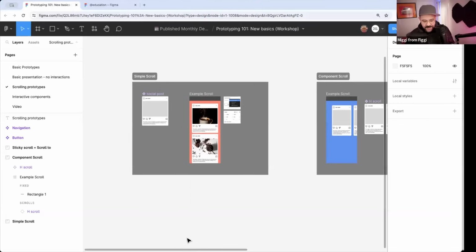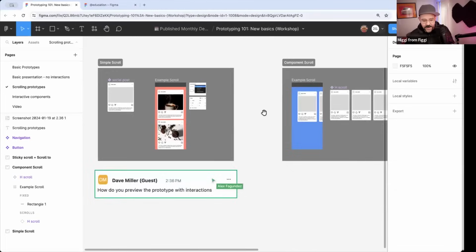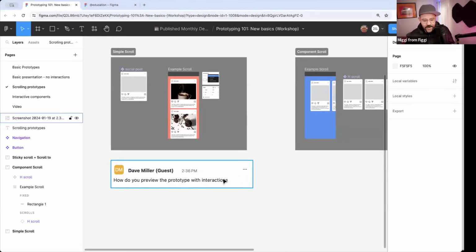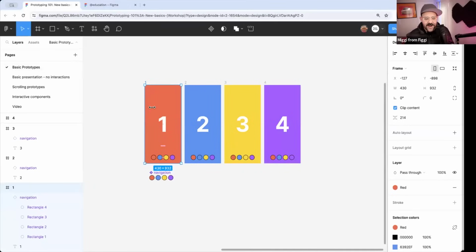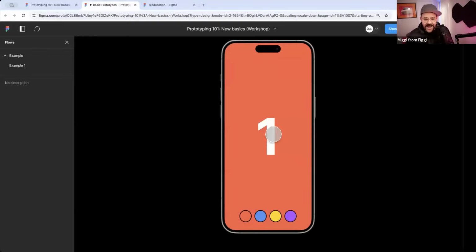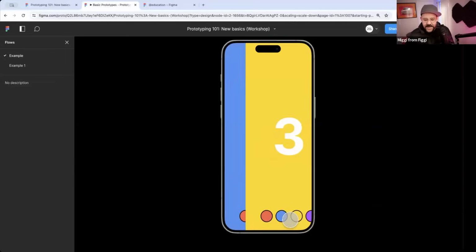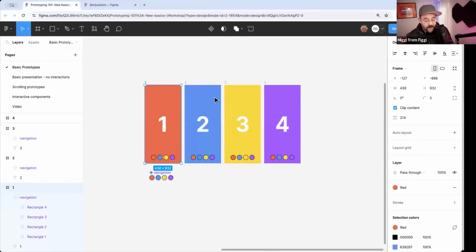Let me bring my chat back. Here we go. How do you preview the prototype with interactions? To preview the prototype with interactions, here I can select this frame. Same thing, I just hit play. And now I'm previewing the prototype with interactions. Here you can see I'm clicking and I'm tapping. And actually, this gives me an idea because I'm seeing something happening here that I might not want to happen. It's great that you asked that question and I can now remedy it.